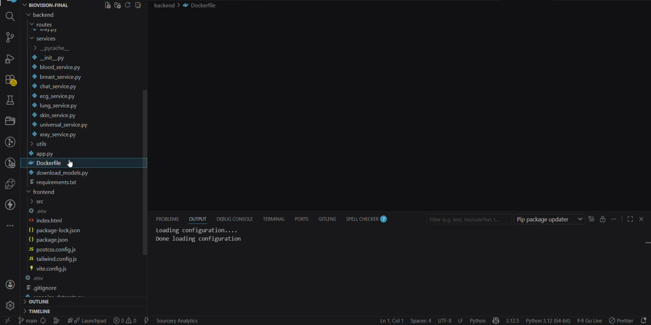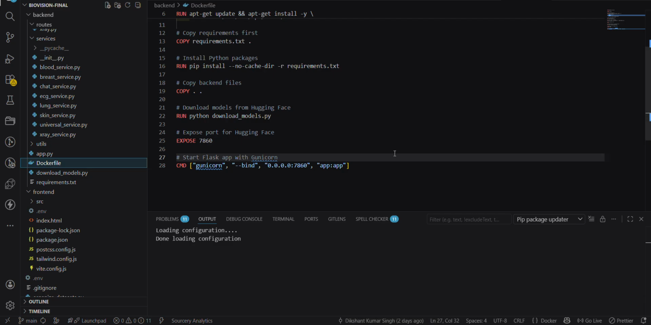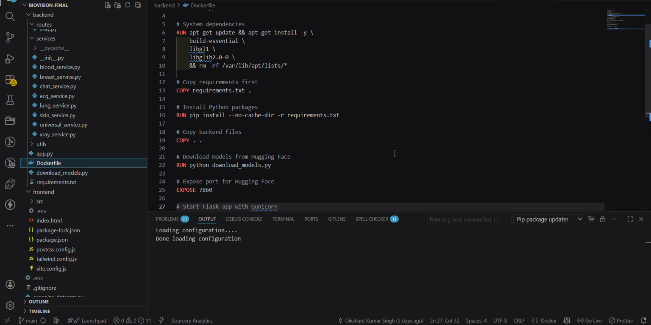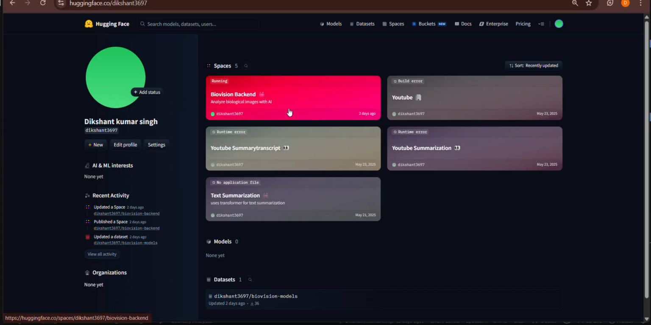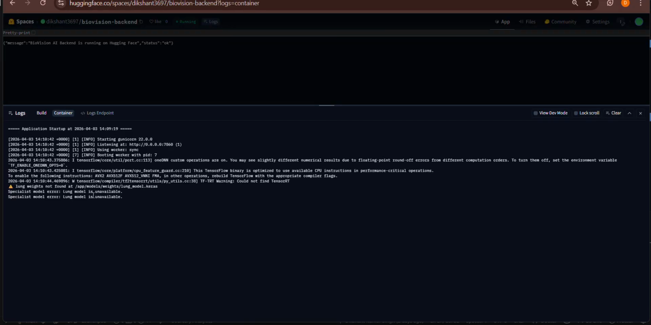Now why have we used the Dockerfile? Let me tell you what actually happened: first of all, I have deployed the backend on Hugging Face. Now you must be thinking, why did I upload it on Hugging Face? As you could see, this is the BioVision backend. This is my actual backend that is working.